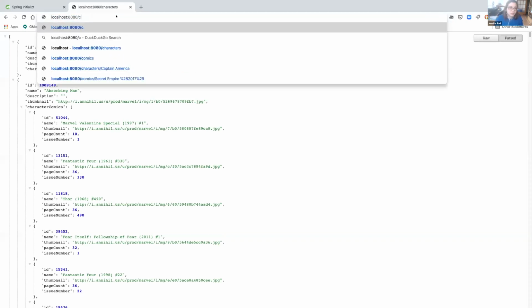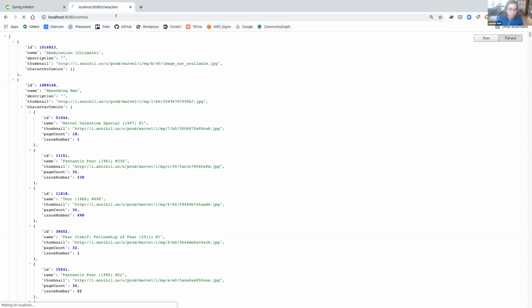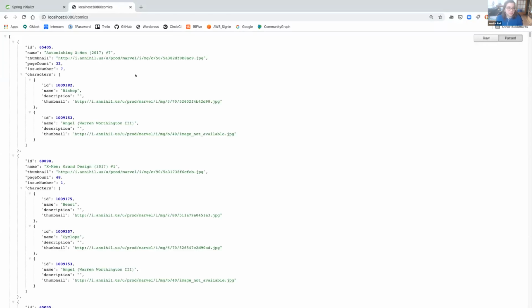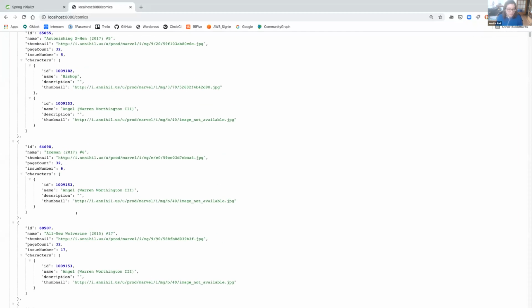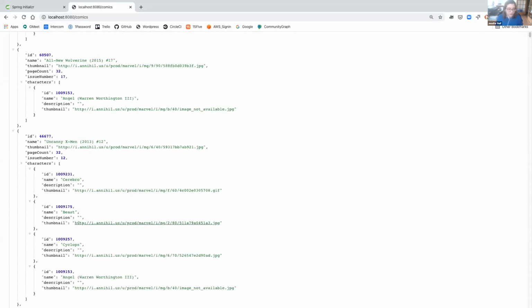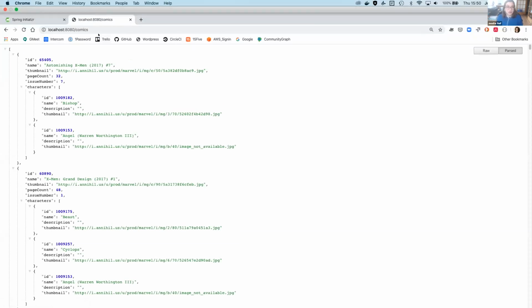So now let's go from the other side. Let's pull our comics, and it'll format this really pretty for us, hopefully. There we go. And so we get our X-Men comic here. We have a thumbnail for it. We have a page count and an issue number. And then we have the characters that are involved in that comic. So in this case, we have Bishop and Angel. There's some more X-Men comics down here with other characters involved and all of that. So our find all methods are working really well.